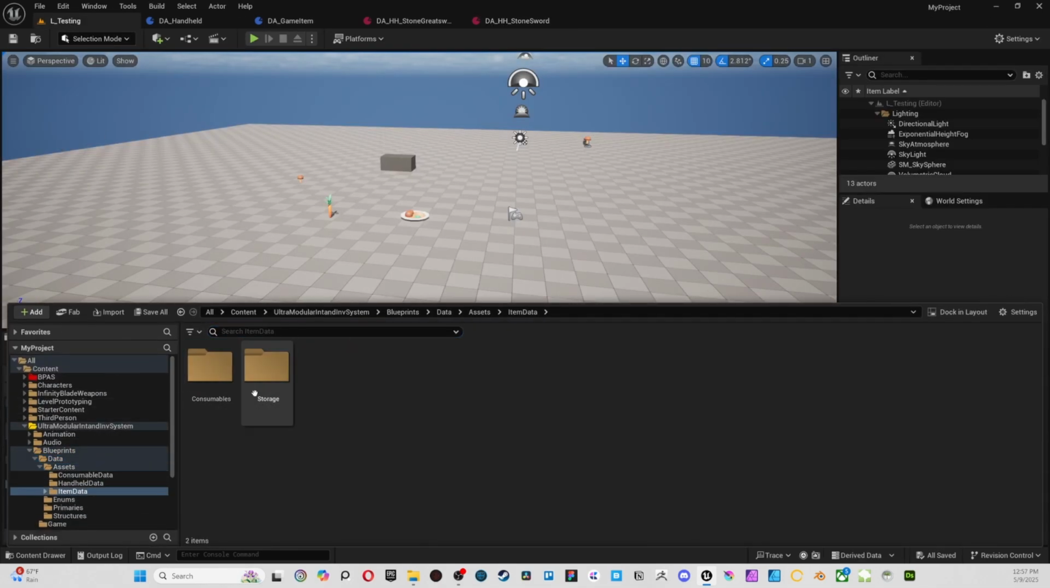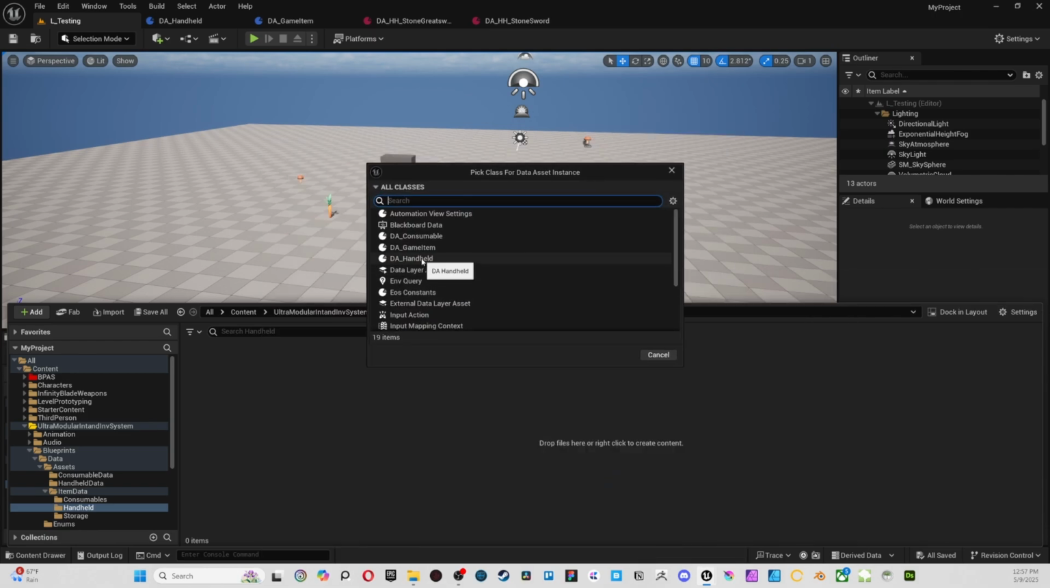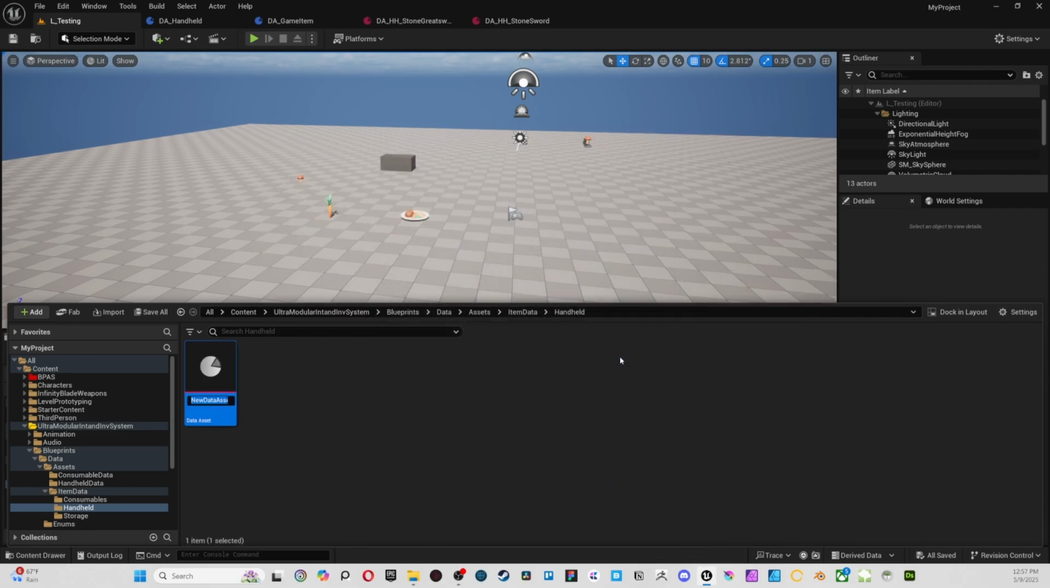Now we just need to go to our item data. We can create a folder for handhelds because we're going to go to miscellaneous, create a data asset, and this will be the item data for our handhelds. So we'll say DA stone sword, duplicate that, and say DA great sword.